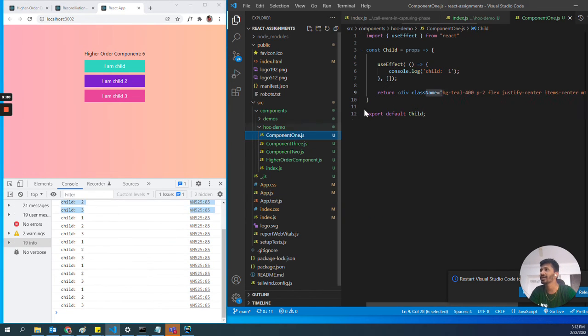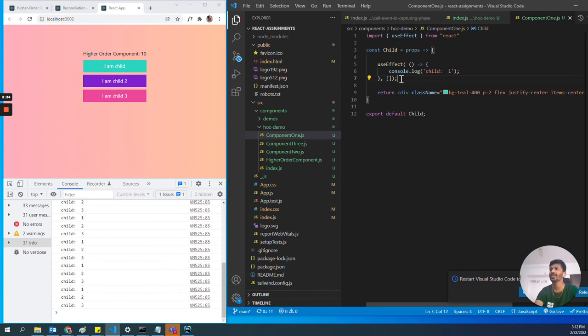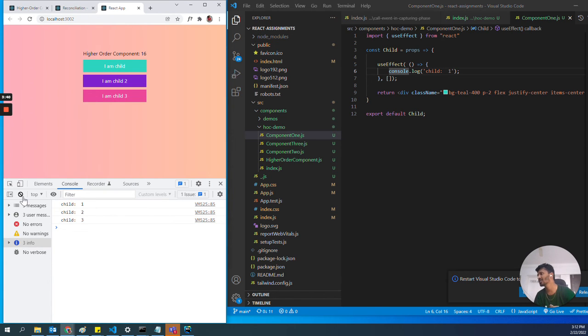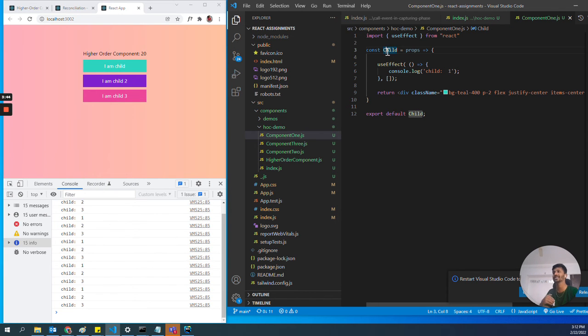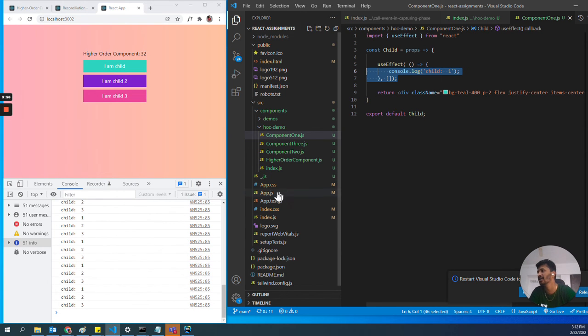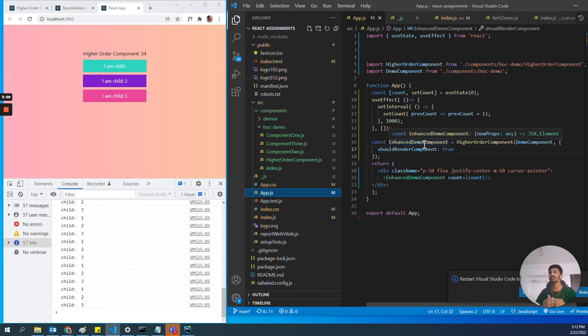Though we have added these logs into an empty dependency array, meaning this should get executed only after the mounting phase, as our count is increasing we are seeing logs in our console. That means this component is getting remounted again, right? The mounting phase is happening. That was not supposed to happen. If this is getting updated, that is fine. If the props are changed, the component gets updated, but it shouldn't get mounted again.